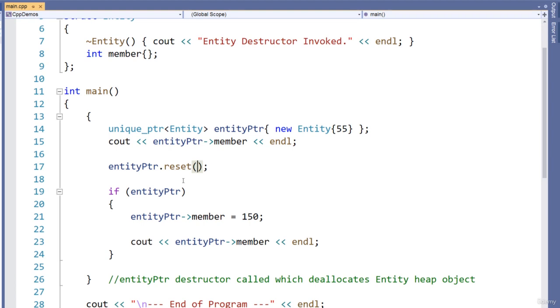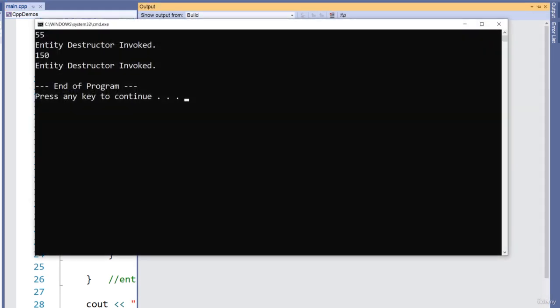But what I can do is I can do new entity to construct a new object on the heap and pass it 150 to initialize that member. And for this, I'll comment out this line. Now entity pointer will not be null pointer. Build and run. We get 55 printed out. Using the reset function, it will destroy the currently allocated entity object on the heap, and we will get entity destructor invoked. We also use the reset member function to allocate a new object on the heap. We print out 150, and of course, eventually that will also get deallocated once the unique pointer object goes out of scope.